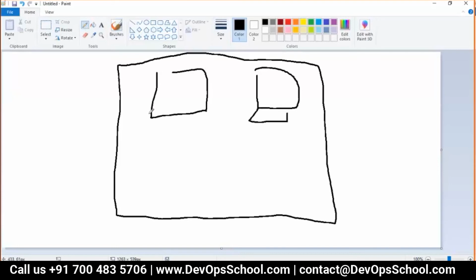Here you have Ethernet, here you have Ethernet. But how do both machines get connected to the internet? The internet is again a form of network, a WAN network, right? So how do these two machines get connected to the internet?